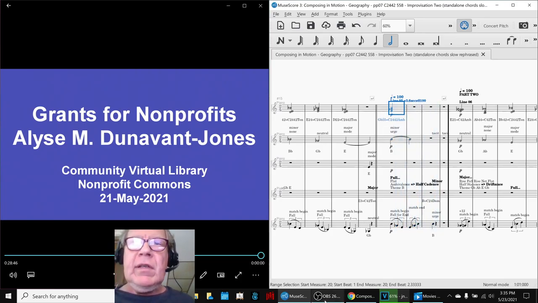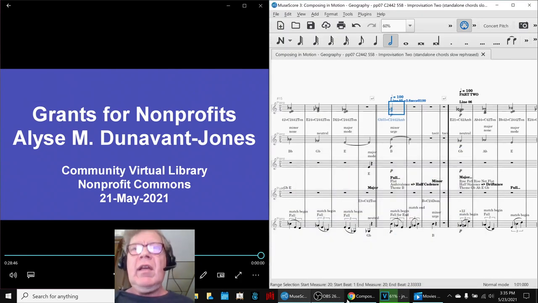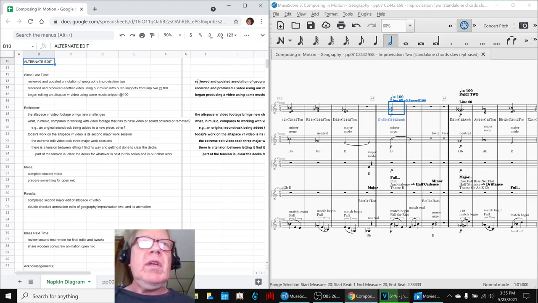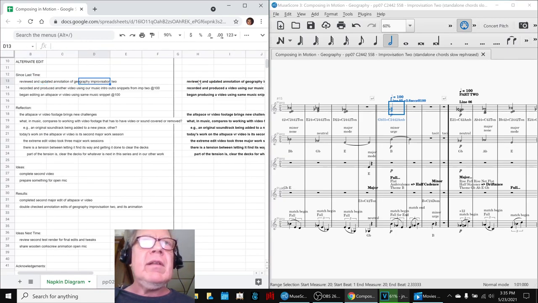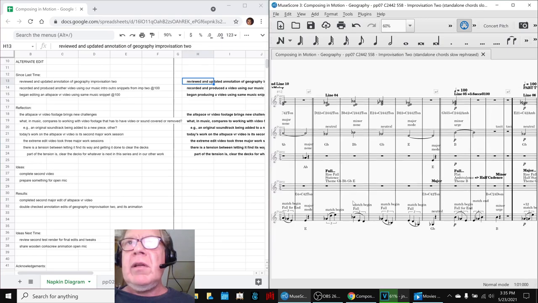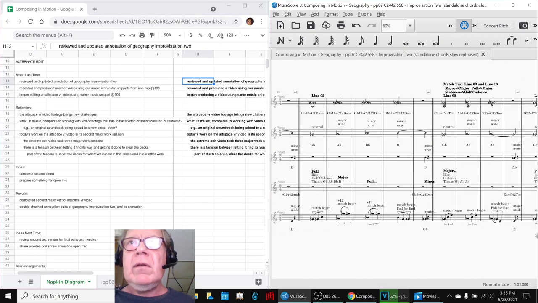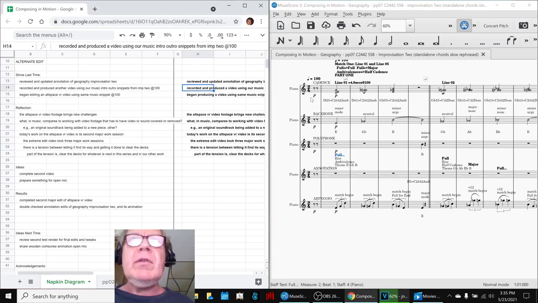Ladies and gentlemen, this is a recap of Composing in Motion Part 39 Alternate Edit. In today's episode, we re-entered with the unusual step of talking about a bunch of stuff we did between the last stream and this stream. We reviewed and updated the annotation of this composition here that you're looking at. In particular, this line here that's called annotation. We put these bold things in there. We also recorded and produced a video using this music, which video you just saw the open and close of.